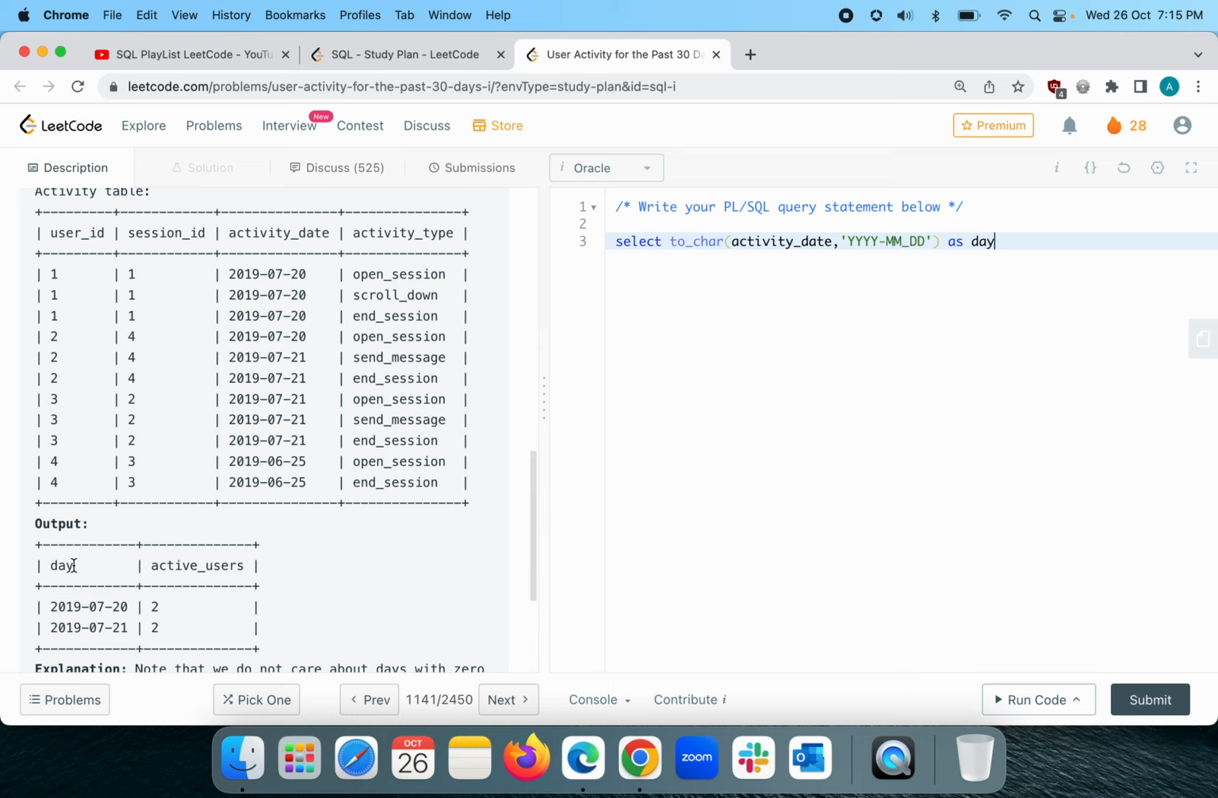As for the alias that I want to give, day, because that's what is written in the output. So I give it the alias day. What is the second column that I want? I want active users. As I already mentioned, what is active users basically? It is a count of distinct user IDs. So I will use count of distinct user underscore ID. The alias that is given to me is active users. I will copy it and paste it here. So these are the two columns that I required.